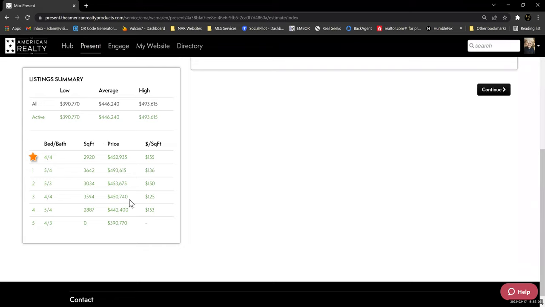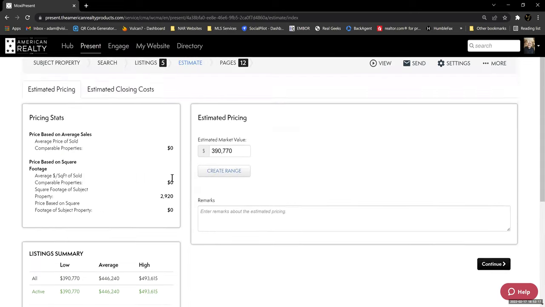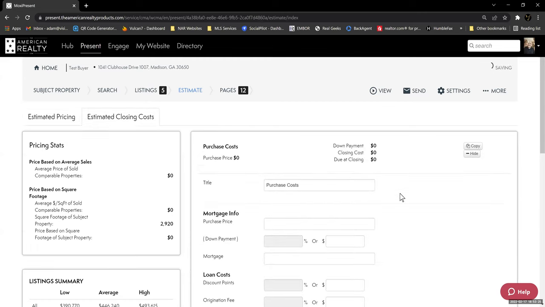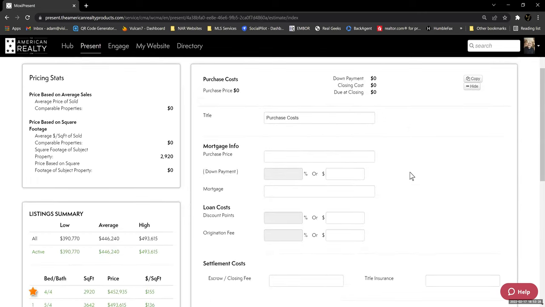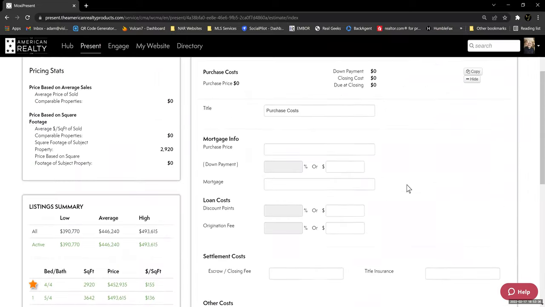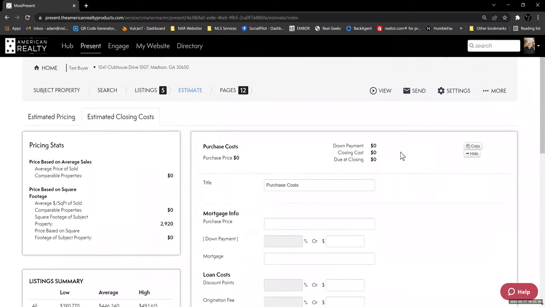And again, here is your listing summary broken out by the way everything, bed and bath, square footage, price, et cetera. But you'll notice here, you've got estimated closing costs instead of net proceeds. So if I click here, if you know certain closing costs based on a mortgage company that they're using, percentage or anything like that, you can enter that information in here to give them an estimate of closing costs. Just like you do with a net sheet, you've got the ability to create three different scenarios for them to look at as well.